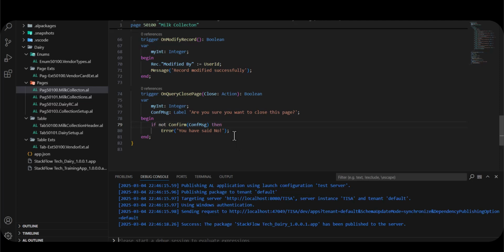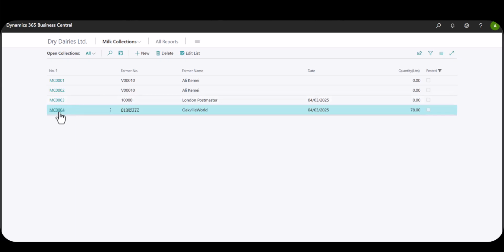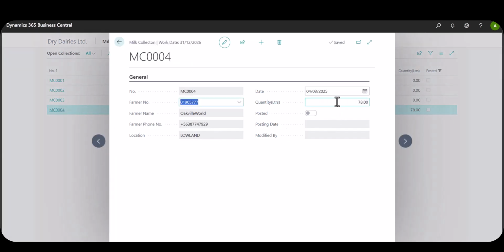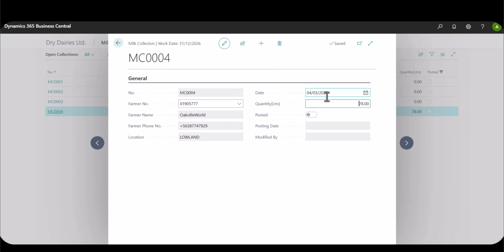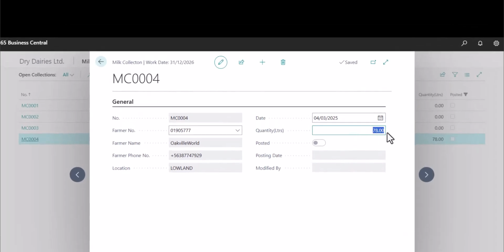So let me explain scenarios where you can use this very well. Maybe you are using this page to collect data, and there are some very important data, in this case maybe the quantity of the product, the milk. If someone has not given the quantity, don't let them close.